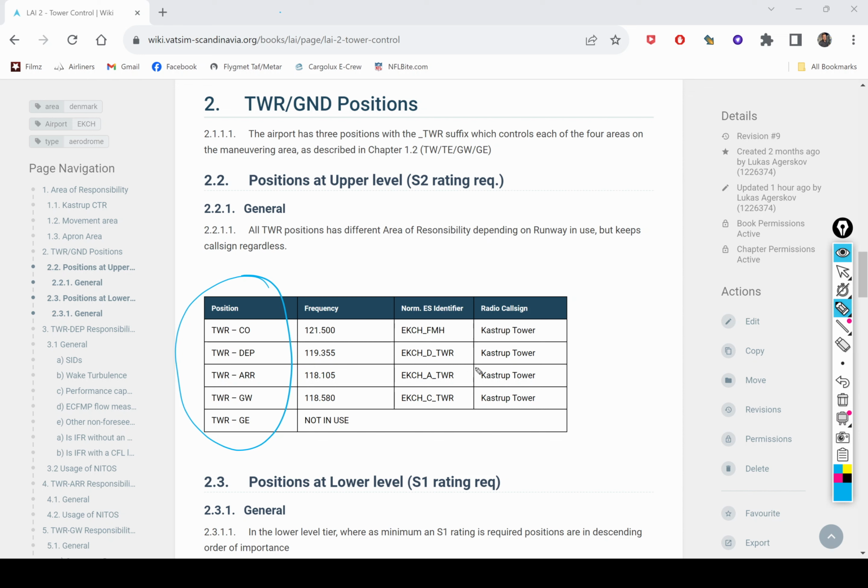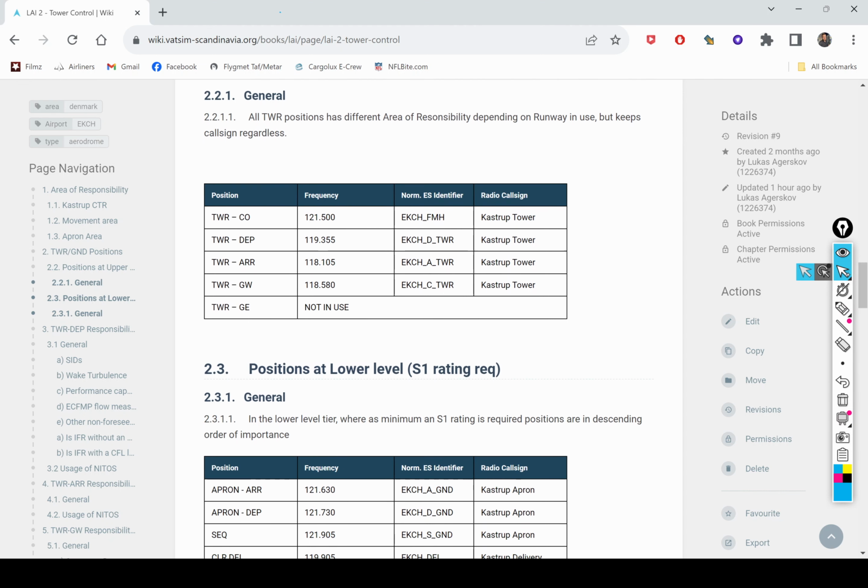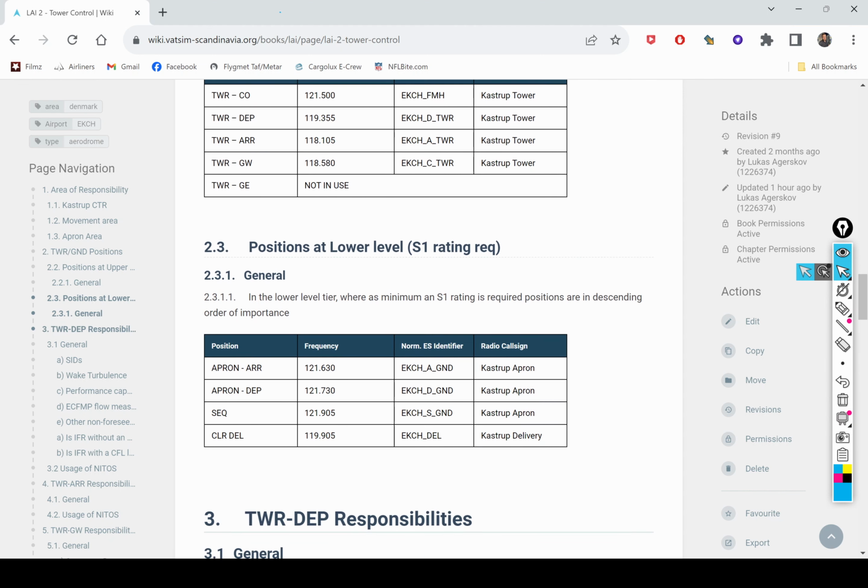So when we're looking at this, while it says the normal gyroscope identifier for tower departure is D tower, tower arrival is A tower, and tower ground west is C tower, we are going to name them in this manual by these names, which are what they are. The tower that is responsible for the departure. So tower departure, tower arrival, tower ground west, and tower ground east, which we do not have on VATSIM at the moment because we don't have automatic cross coupling, and having it as a separate frequency is just too much.